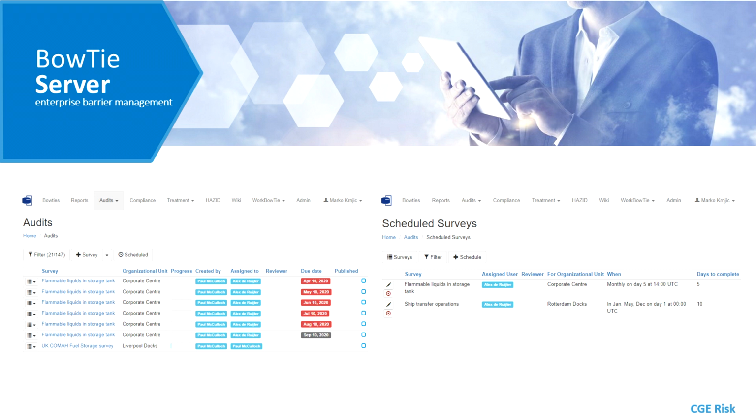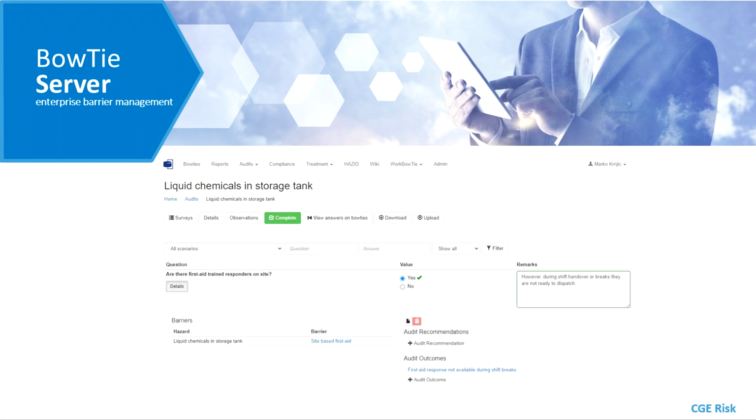Of course, there is an additional use to this. So when we start using bowtie server to assign audits to people, they don't need to use Excel anymore. It allows for a lot more flexibility because you can use your mobile phone to fill out questions, or you can use the responsive web environment in order to fill it out on a computer, regardless of which resolution you're using on your computer.